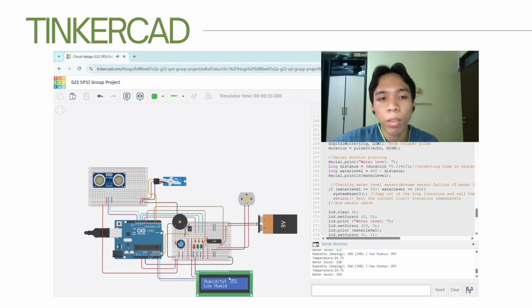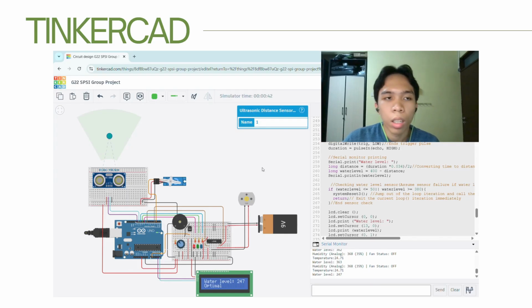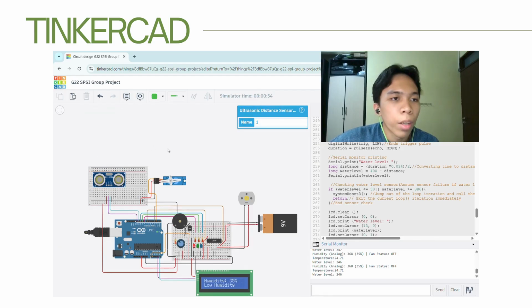It will display "high water level" here, and you can see that the servo motor just turned, and this replicates the action of a valve being open to discharge water so that the water in the fish tank will not overflow. And when it returns to optimal condition, the servo motor will turn again, replicating the action of the valve being closed to maintain the water inside the fish tank.